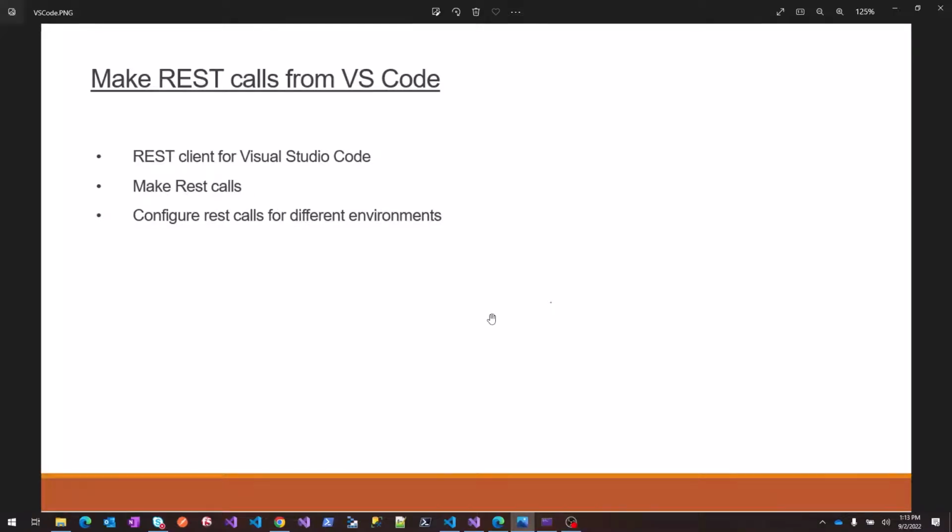Today I'm going to show you how to make HTTP REST calls from Visual Studio Code. Now you may have a lot of options to make REST calls, right? You can make it through a browser, you can do it through Postman, or as simple as a curl command. But if you are using an IDE like Visual Studio Code and you don't want to switch between different tools and want to make calls from Visual Studio Code itself, this video is for you.